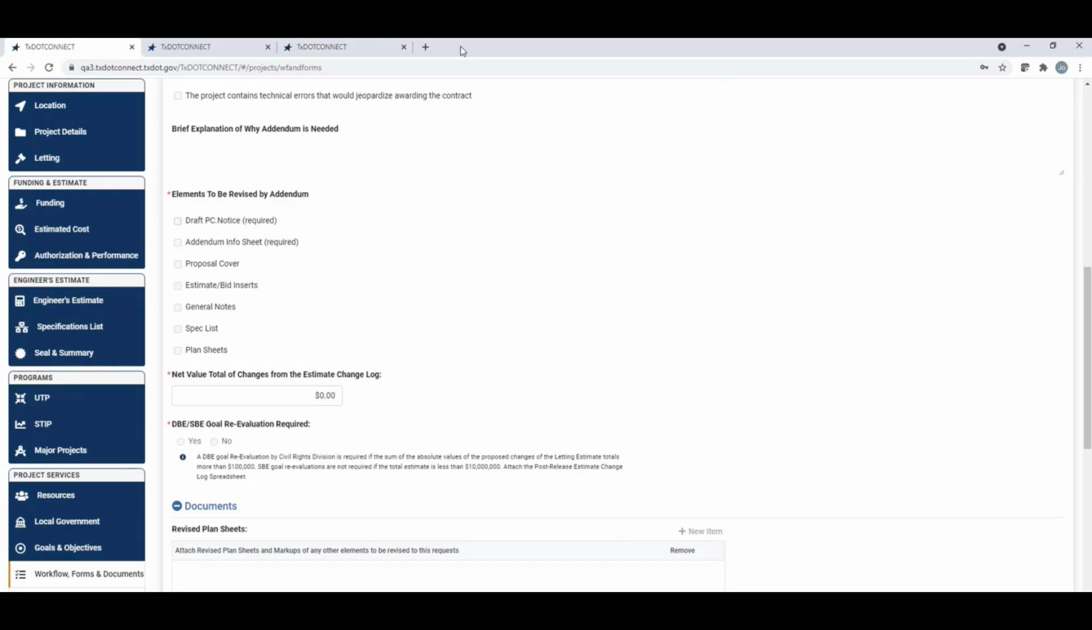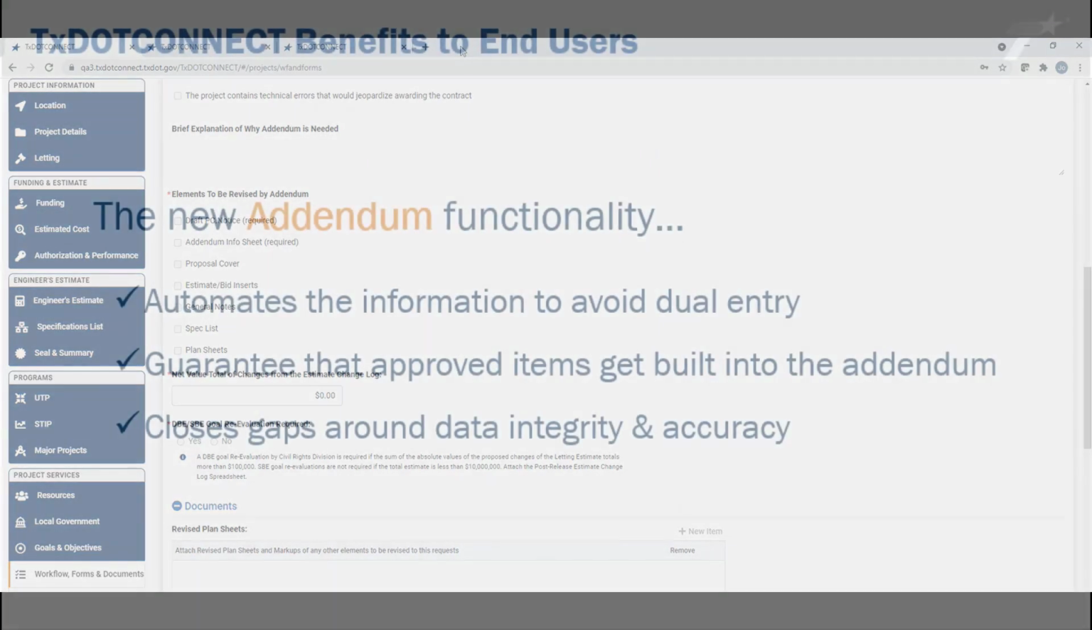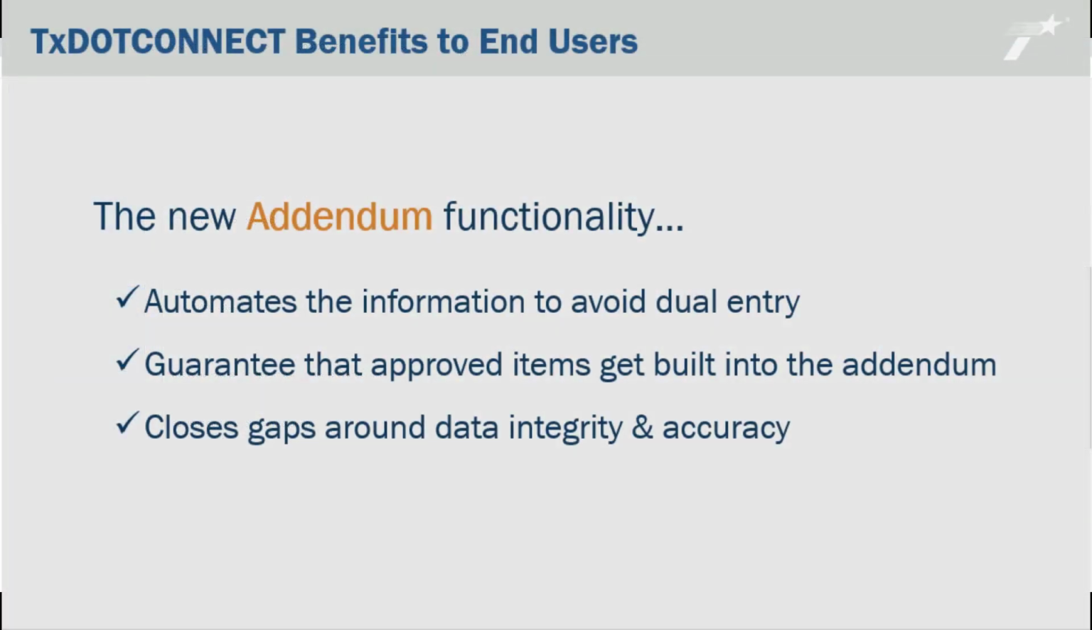Can you tell me a little bit about how this is going to benefit end users who are actually involved in this proposals process? Yes, this addendum process that we have moved to does two things for the end users that I think are important. One is that it automates a lot of the information so that the end users are not having to constantly re-enter their information in several places. That's annoying. The other thing that it accomplishes is that it's going to guarantee that the items that were included in the addendum request that was approved by the agency actually get built into the addendum.